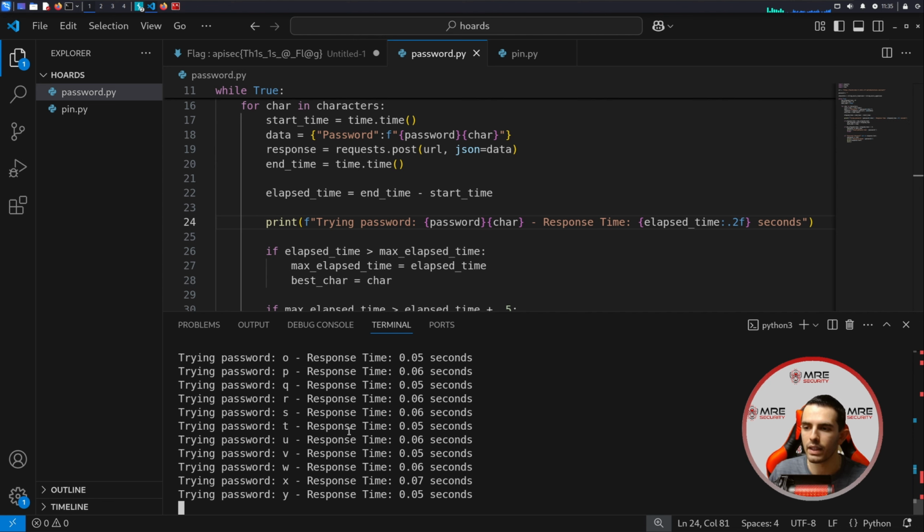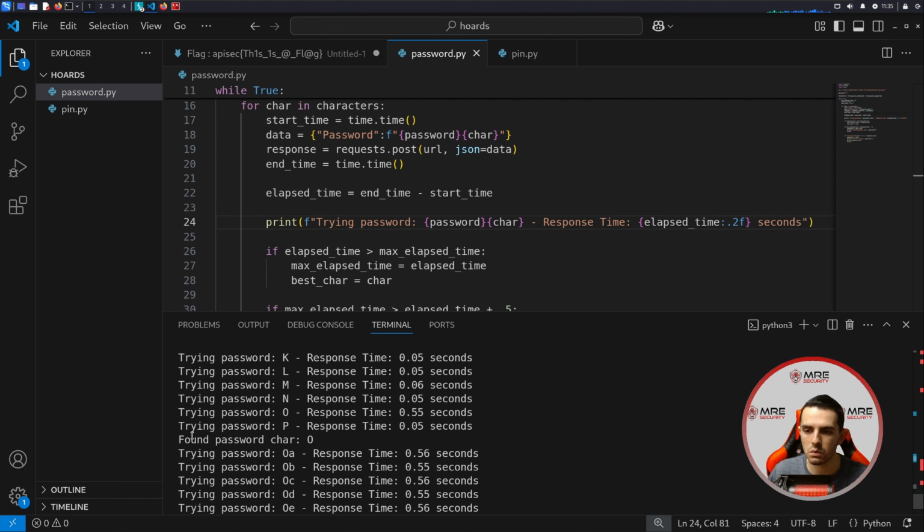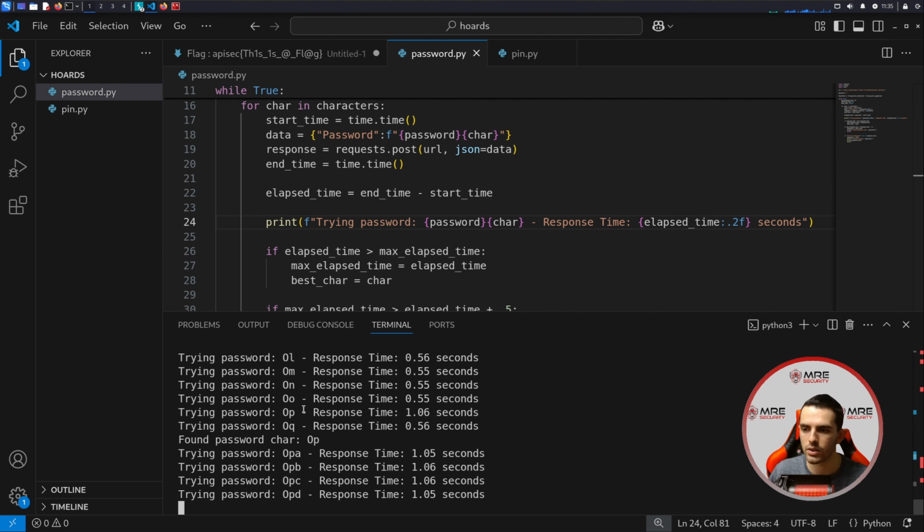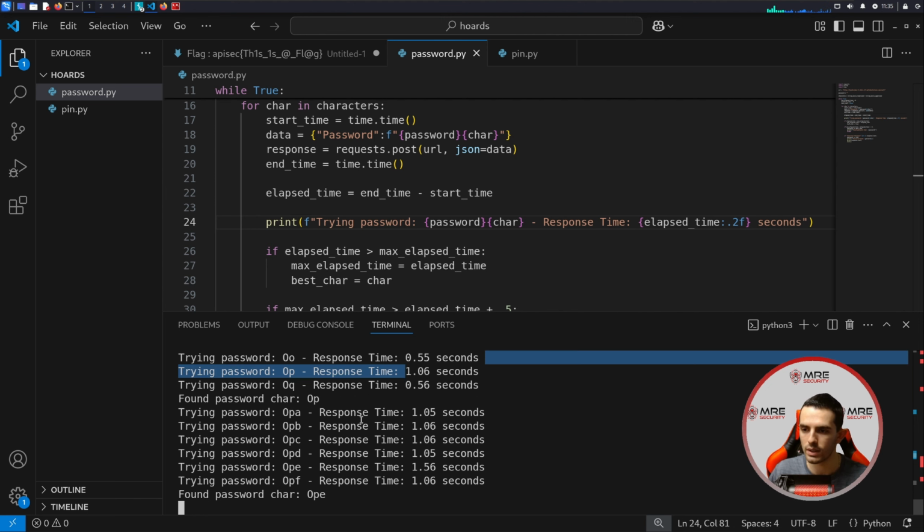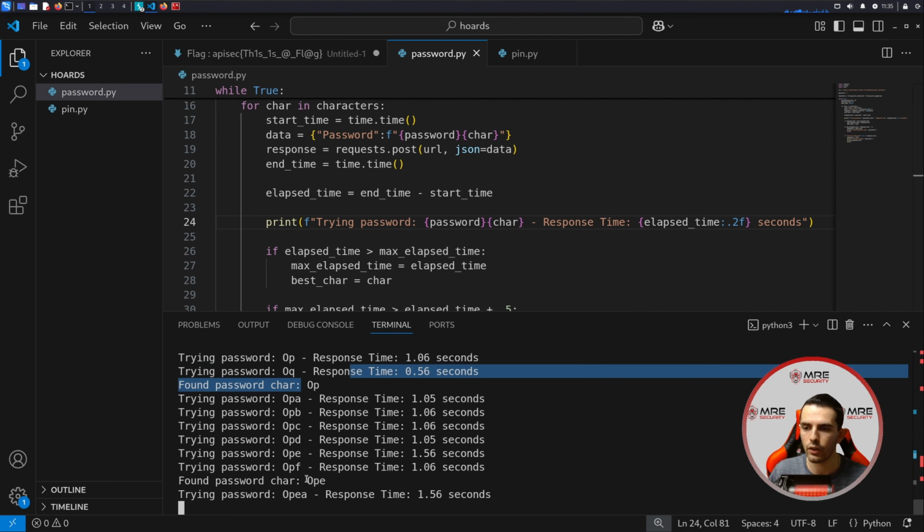And now we can see that everything is going through. Everything seems to be set to 0.05 except for the O. And we get 0.55, which determines that, I think we got the right thing. So let's move on to the next one. We see that found password char, and it goes through the next set of characters until it reaches 1 second. So now we have OP. Looks like it found OPE.